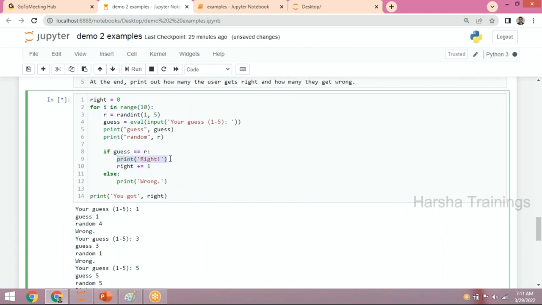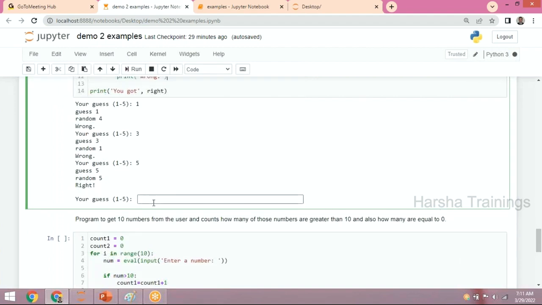Okay. Hello, can you please respond? For example, if my guess and the random number are not the same, I am printing wrong in the else block. Is it okay? Finally, I am printing how many rights we have.